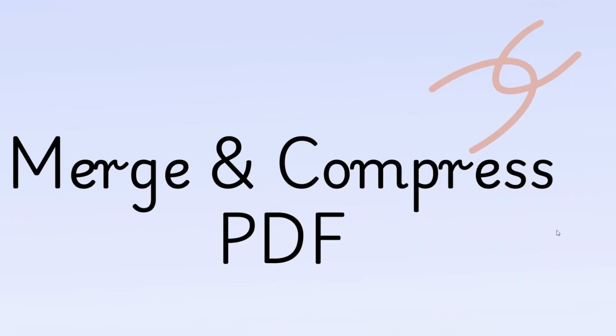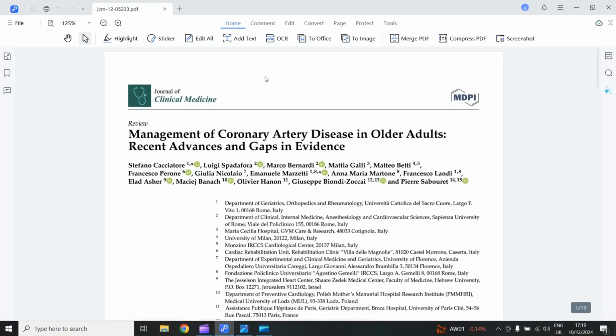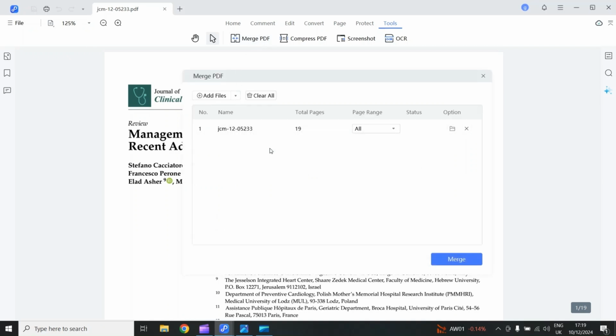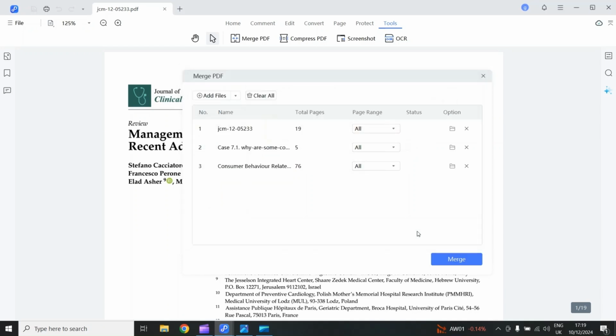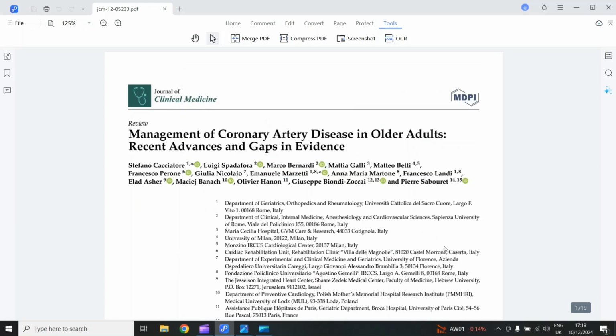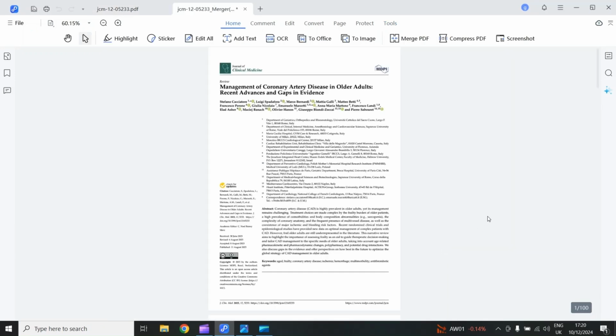The next feature is about merge and compress PDF files. So for example, if you want to merge multiple PDF files, you can select tools option, and then from here you can select merge PDF, and here you can add multiple PDF files. So I will select add files, and then from here, for example, I will select these two PDF files, and then I will select open, and then I will select merge. So you can see these three PDF files are now merged together.